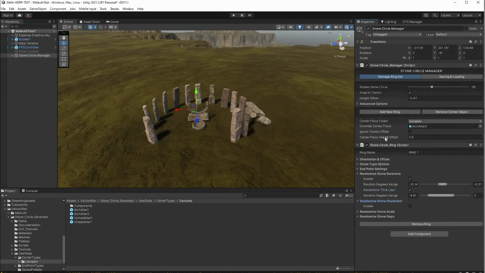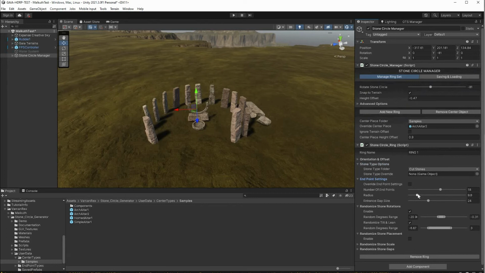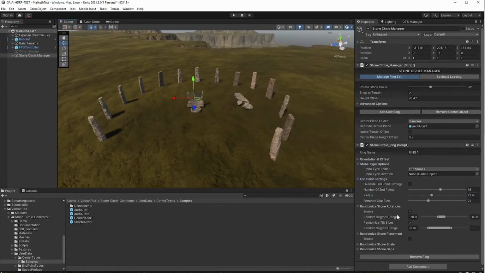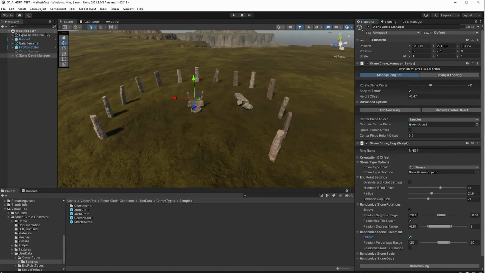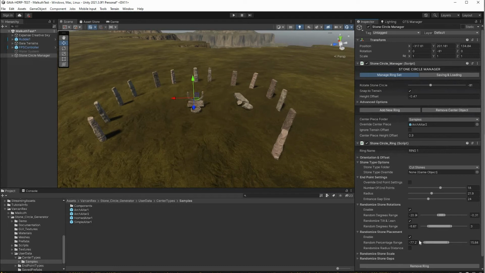Now, randomize stone placement. Let's see. I'm going to expand that out a little bit so it's easier to see. And stone placement is going to adjust the distance between each stone. And so you can see some stones are closer together than others.